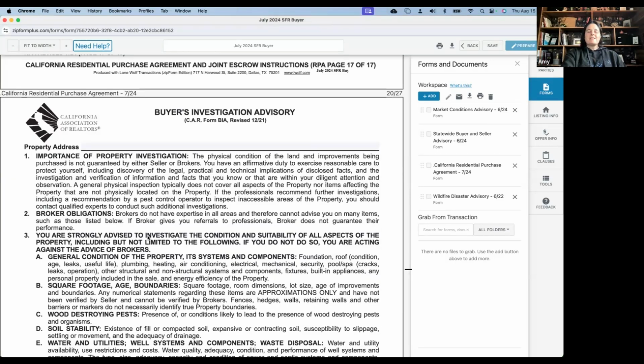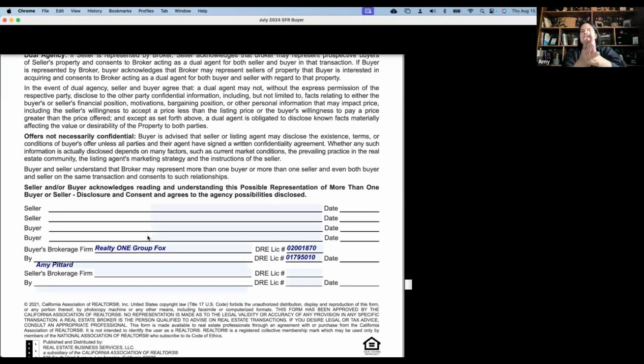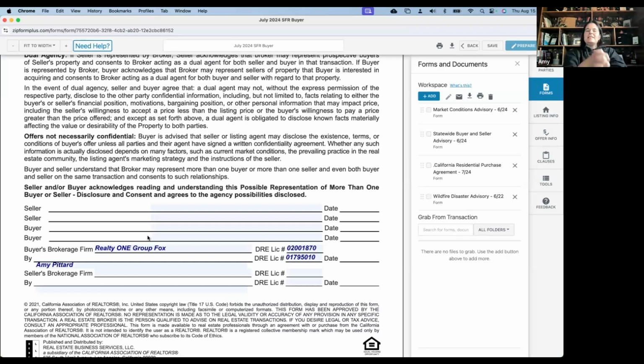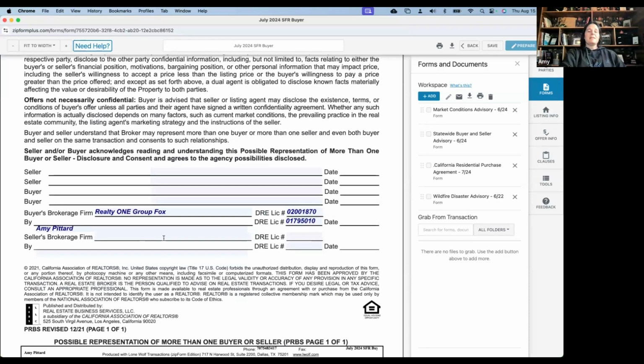Then we have the buyer's investigation advisory again. Again, we're not going to put in a property address or buyer's names. Again, we have that PRBS. So a lot of those same forms that we see and they signed with our BRBC are also being signed at time of purchase with the residential purchase agreement. We want to make sure your information's filled out on these forms where it's applicable. That will just prevent you from having to do it in the future.